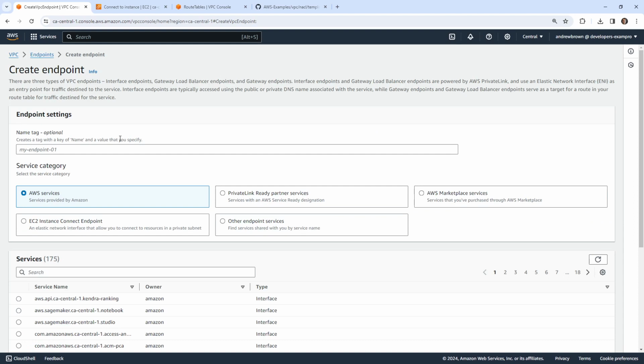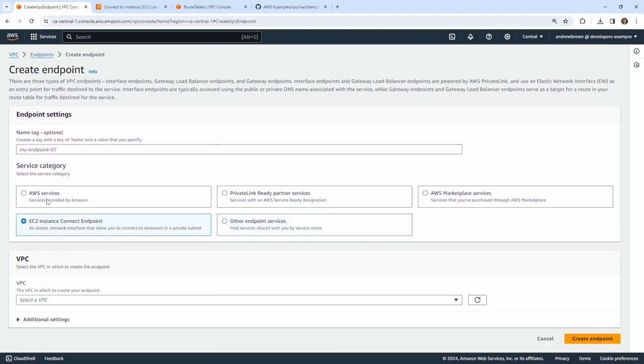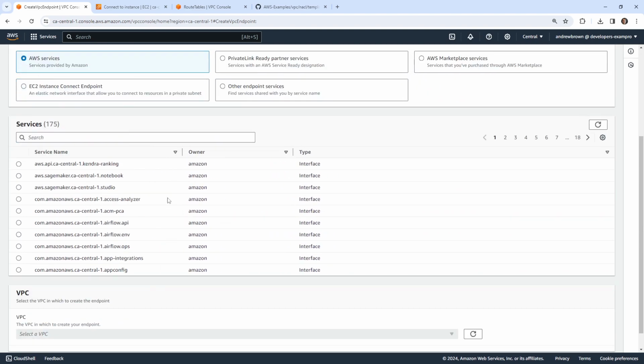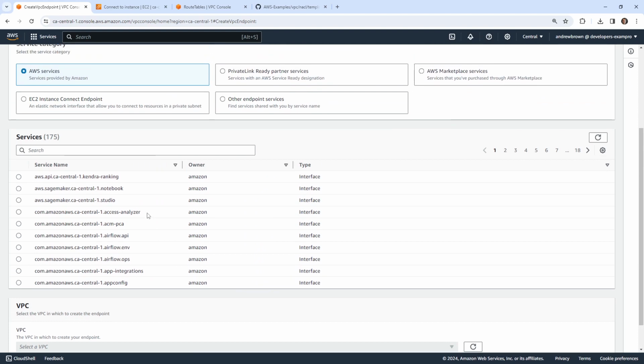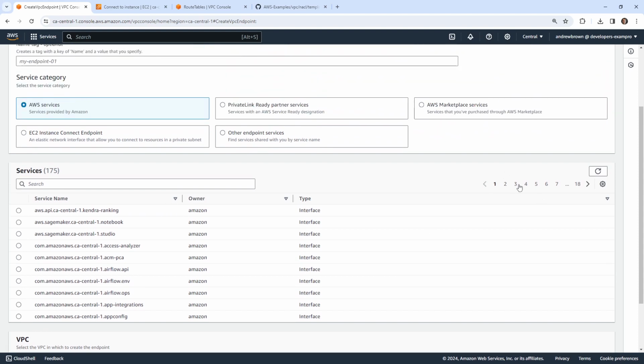Now, we notice that there's already one for EC2 Instance Connect. But my understanding is that we could use this with Sessions Manager, an elastic network interface that allows you to connect to the resource in a private subnet, other endpoint services. So there should be, I'll go AWS service, an endpoint here for Sessions Manager, and that's what we're looking for. Kendra, Notebook, Studio, Access Analyzer, ACM, Airflow, App Config. Not exactly what I want. Oh, there's more tabs. That's why. Okay. I was going to be like, if that's all there is, that doesn't sound right.